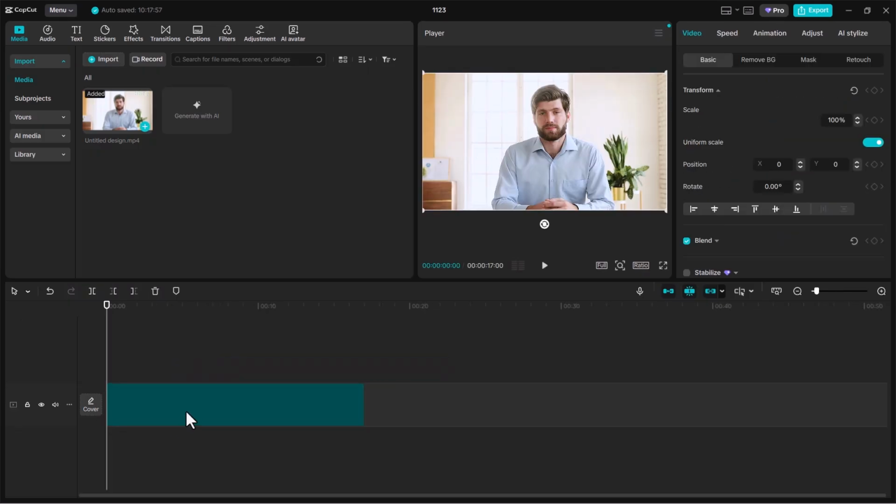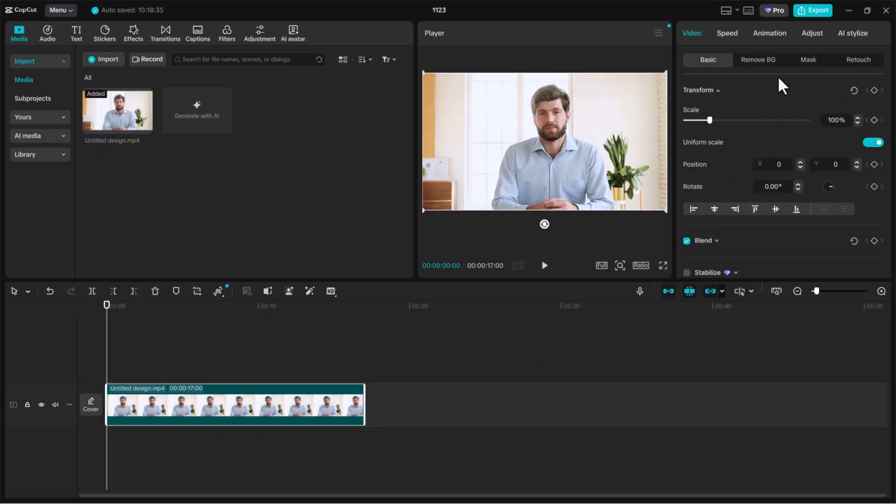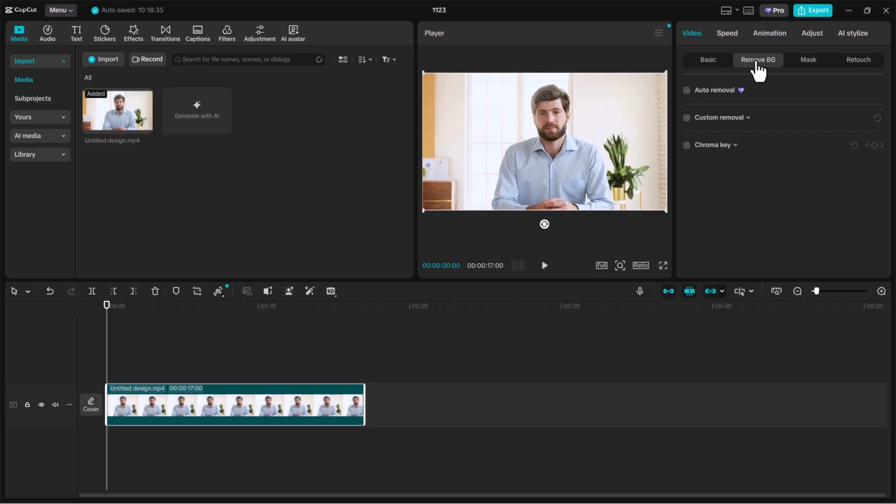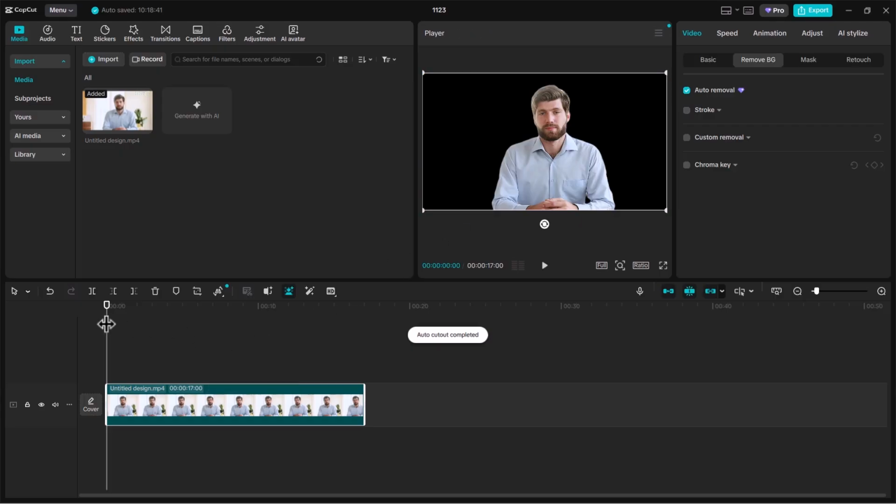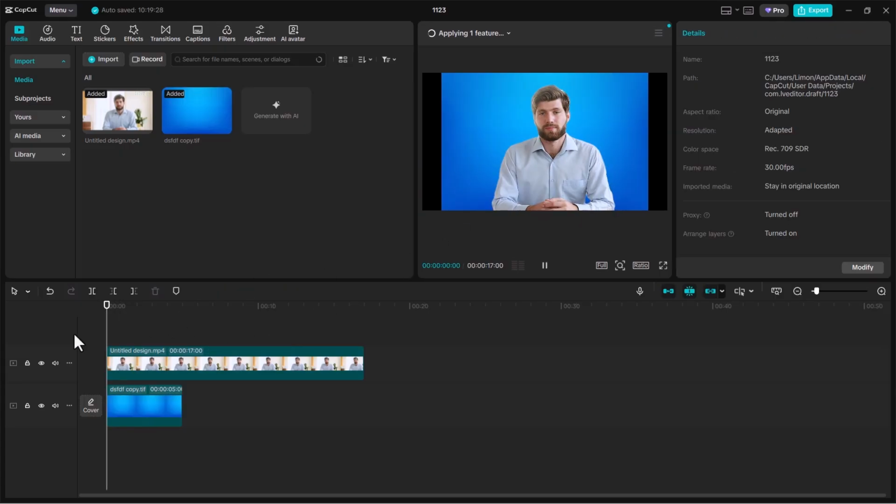Add your video to the timeline and select your clip. After that, go to the video panel and select BG Remove, then tick Auto Removal and wait for the process to complete. As you can see, the result is very good. Hope one of the methods works for you.